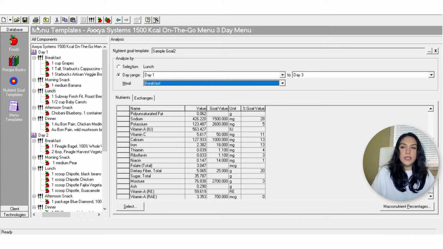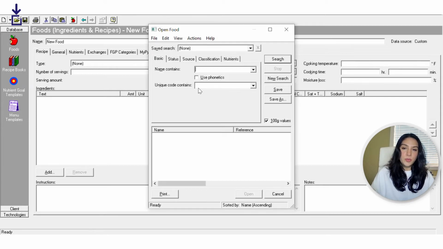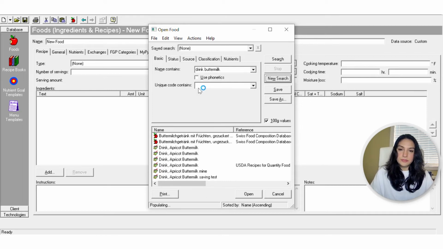Now, another place that you can also compare a goal are recipes. So recipes are found in this food section. Once you click on this big food icon, click the yellow folder to open and find your recipe. So for my example, we will use the buttermilk recipe.